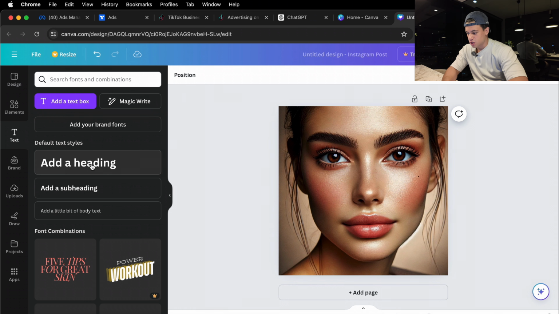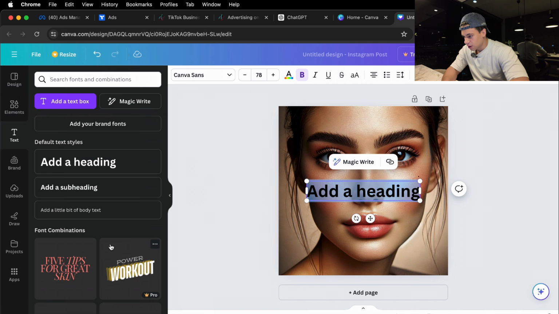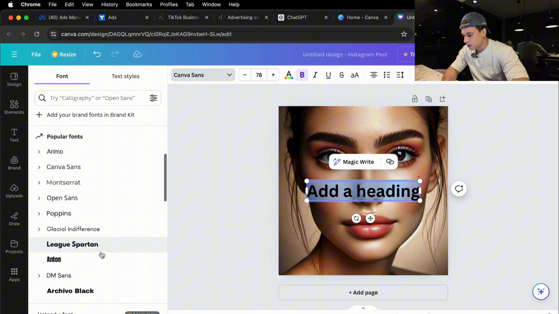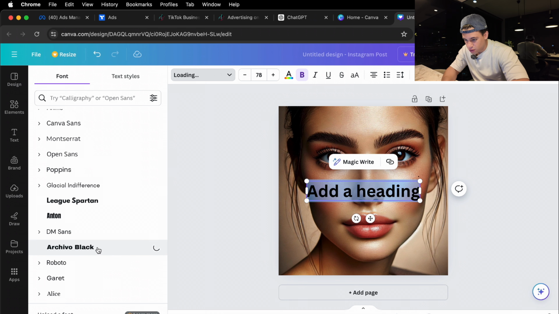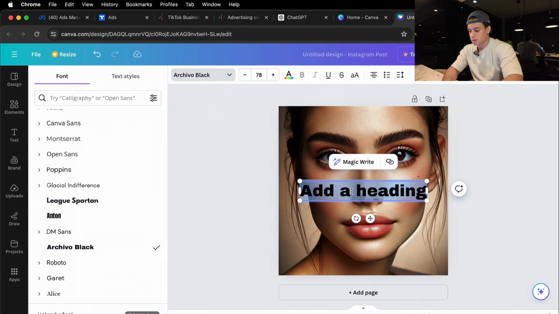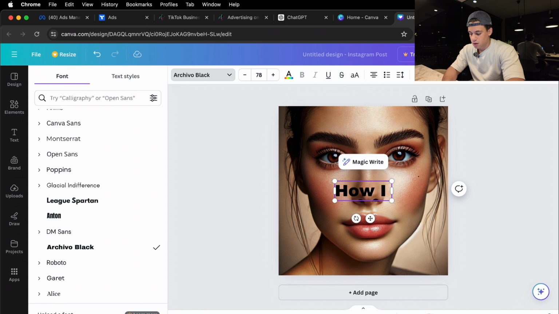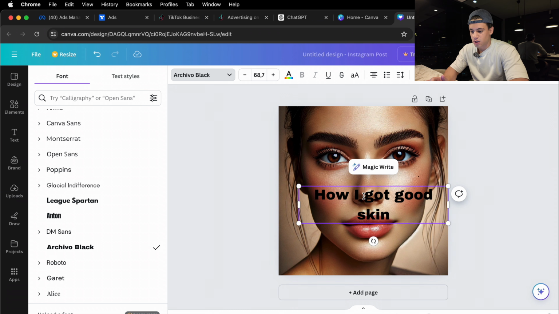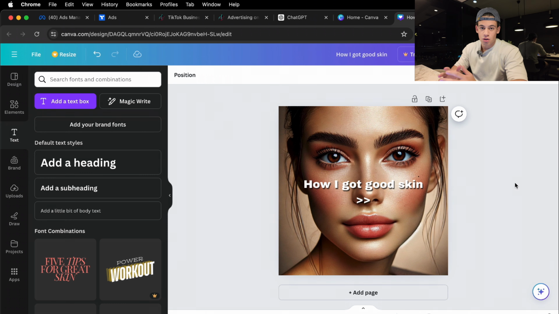But what we can do is just add a heading. I don't know what Instagram's text is, but we'll just use something very normal, something like this maybe, and then you do something like how I got good skin. For example, if you're doing a skincare brand, you can do this with any sort of brand. It doesn't matter what niche you're in. Maybe change the fonts, animate it. I'll make it look good in a second. So this doesn't look perfect, but this is going to be the first slide.